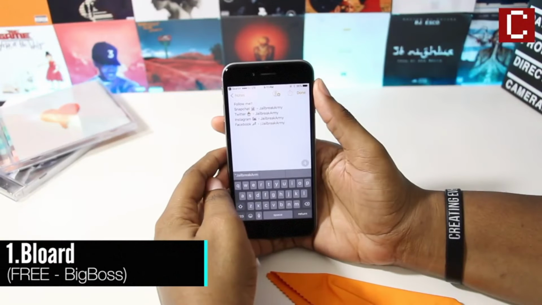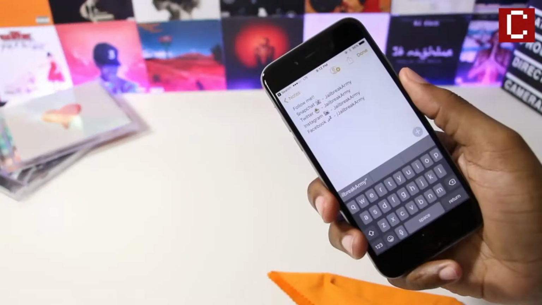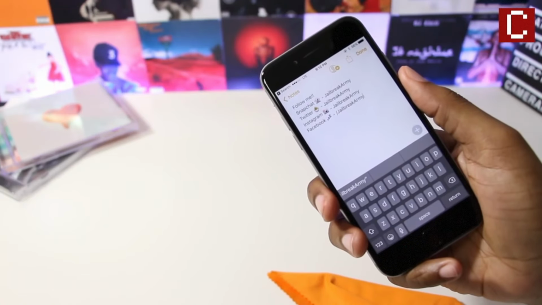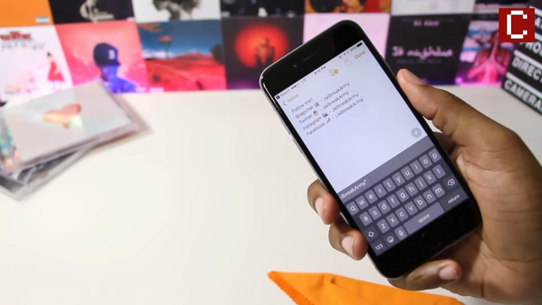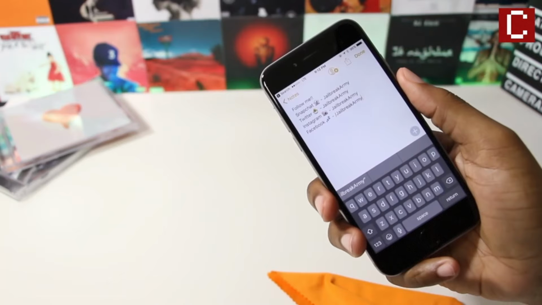Blurry is a tweak that takes that boring white keyboard that comes stock in iOS and turns it black. It's not flashy or customizable like some of the other tweaks that are available, but it does give you something different, and that's the whole reason for jailbreaking, right?